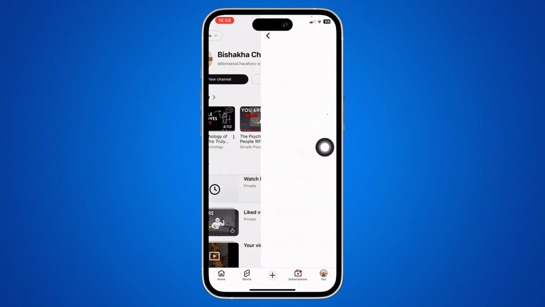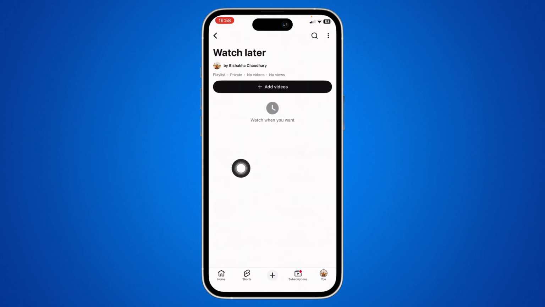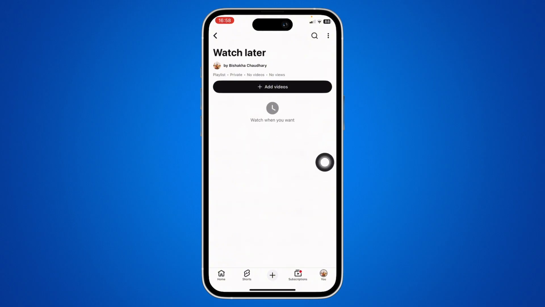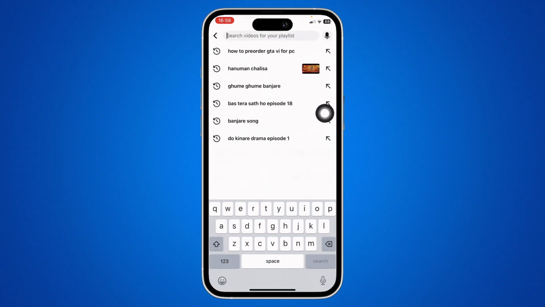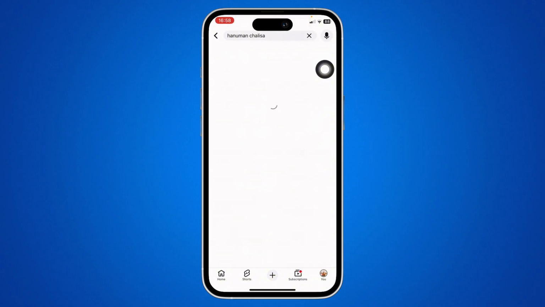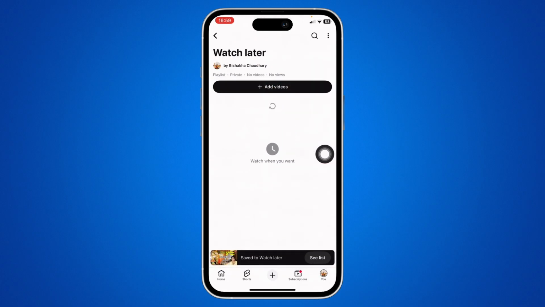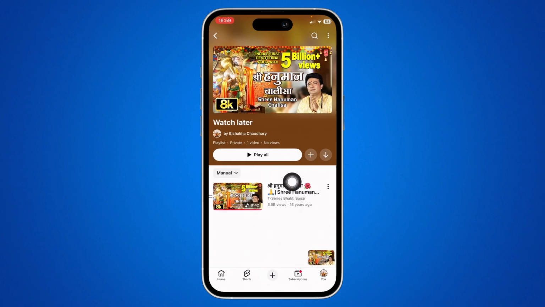Now simply tap on it, and if you have added videos to your Watch Later playlist, then you will be able to view all those videos in here. Or simply you can tap on the Add videos option you see there and then go ahead and search for the video that you want to add to your Watch Later playlist, and then tap on the Save playlist option you see there, and with this it will be added to your Watch Later.